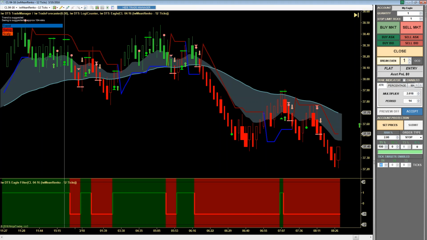And once again here with crude oil, I've doubled the profit objective. So instead of having a 20-tick target, I've gone for a 40-tick target. And usually it will make the 40 ticks.